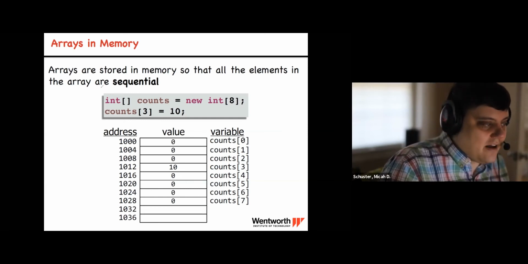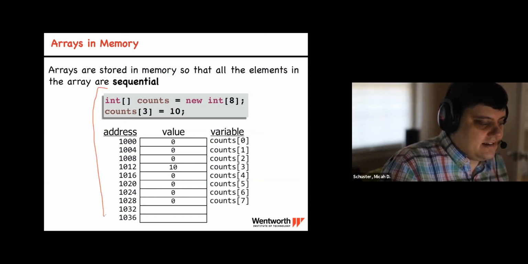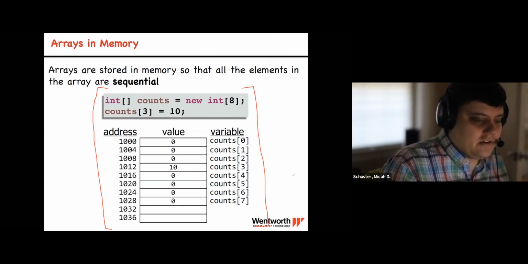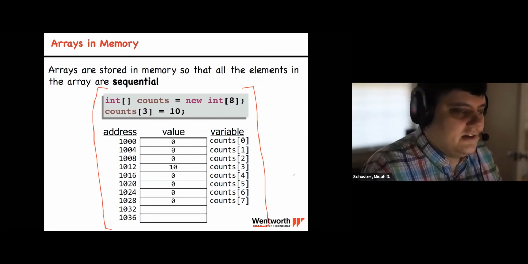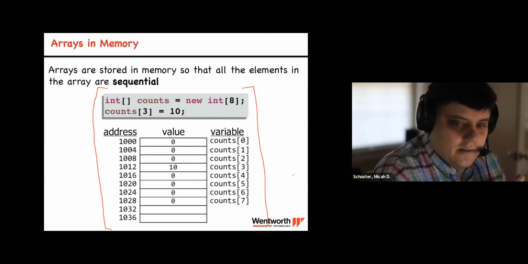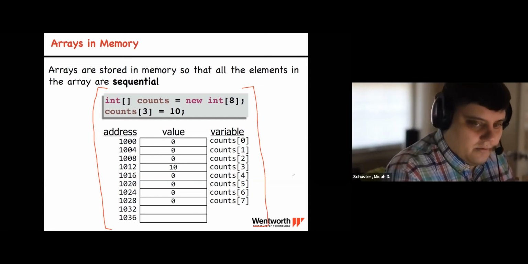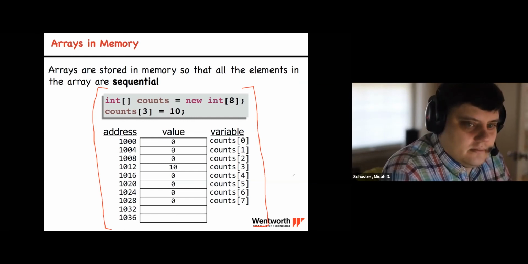Does anyone have questions on this stuff? Because arrays are probably going to be one of the structures you use the most in computer science, one of the structures to hold multiple values. Does anyone have questions here?